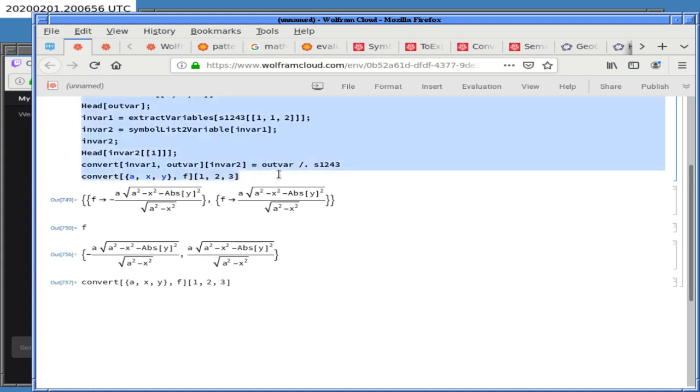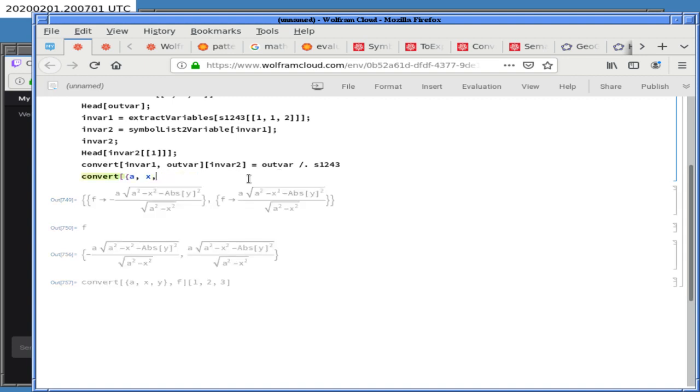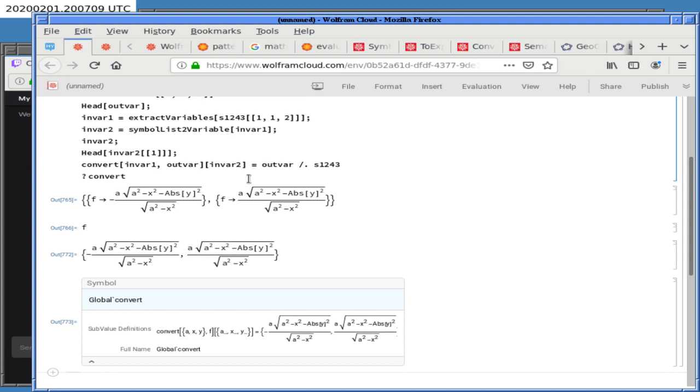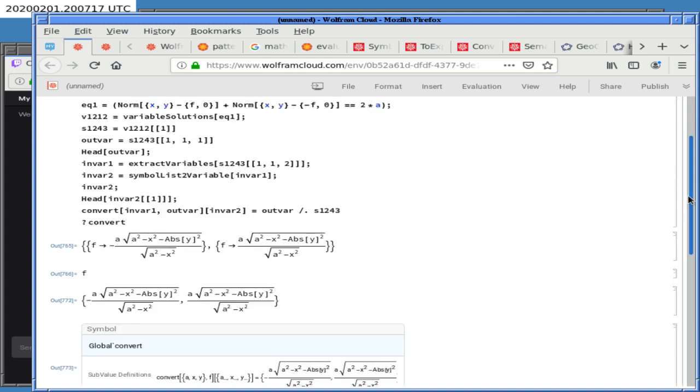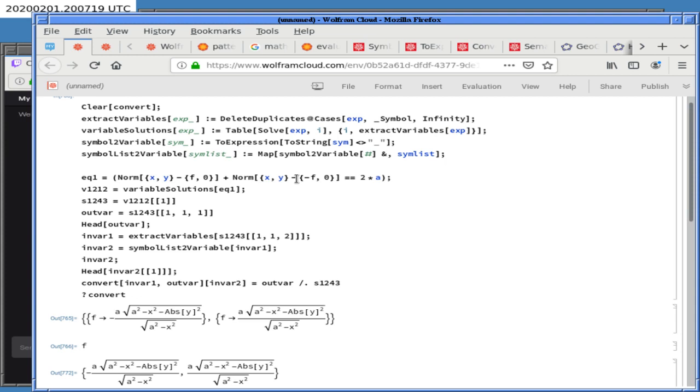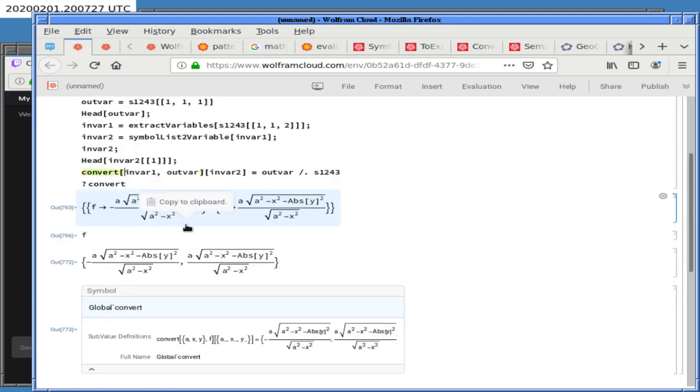So now, oops, no. Let's just see what convert is equal to after all of this, if it even has the right form or whatever. But I think we're pretty close at this point. Convert takes, returns that. Okay. All right. So this is one solution. The out var is that, and I want to print the out var. I don't need to print. The head of it is a symbol, but wait. Right. We don't print that anymore.